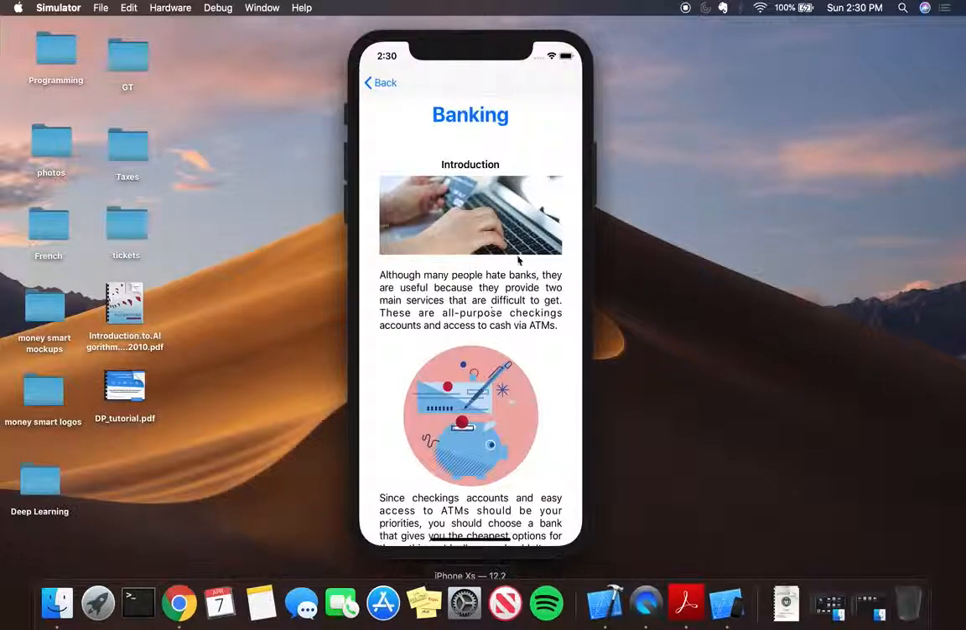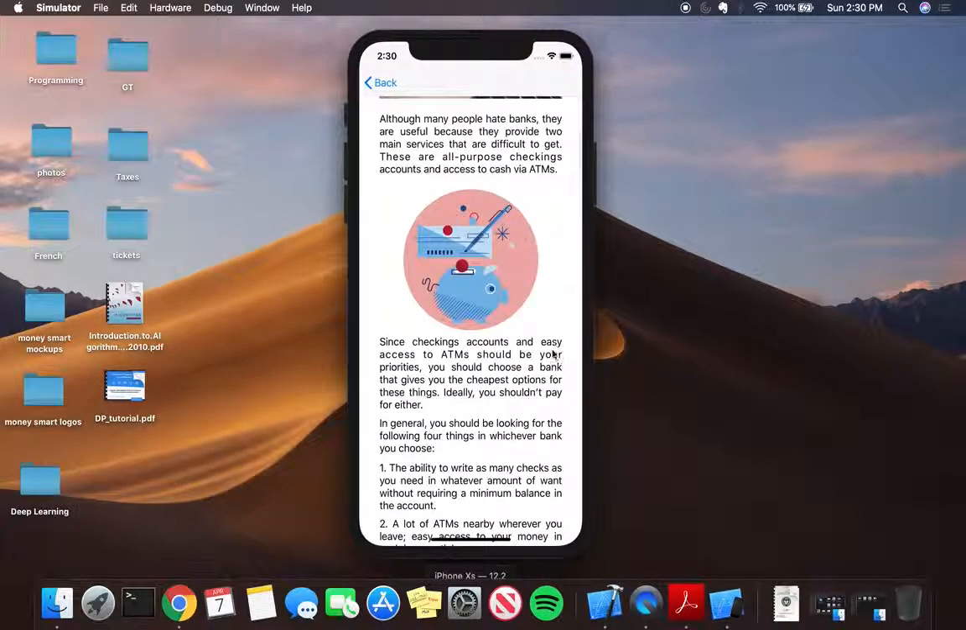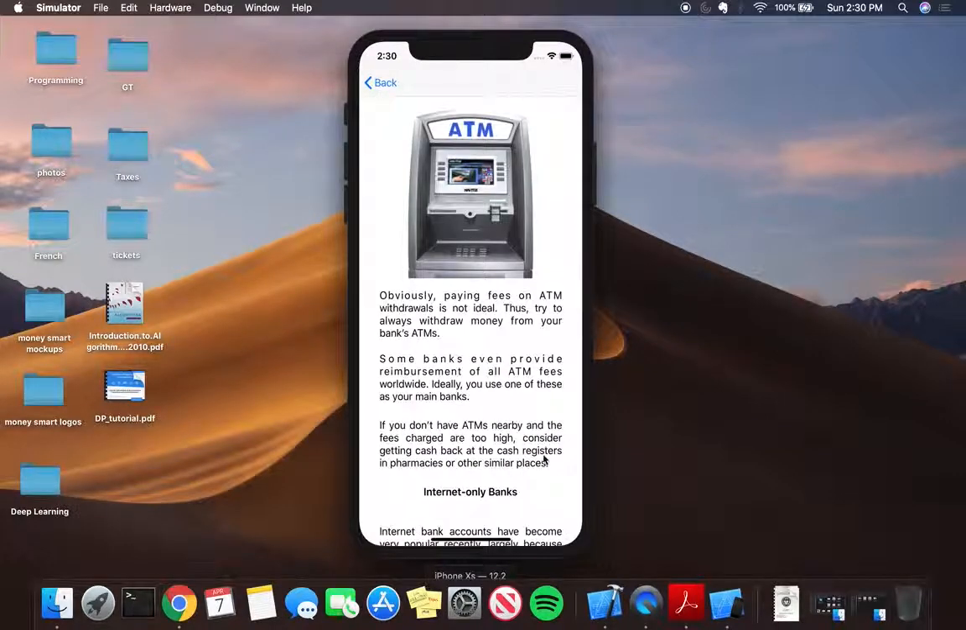Now, same idea, right? You go into the topic, it gives you an introduction, it talks to you about all these different things, right?